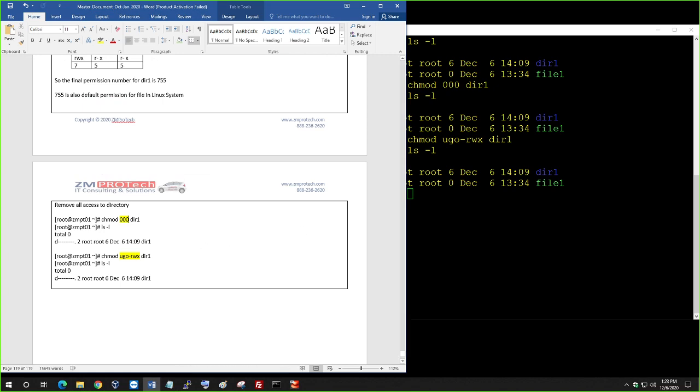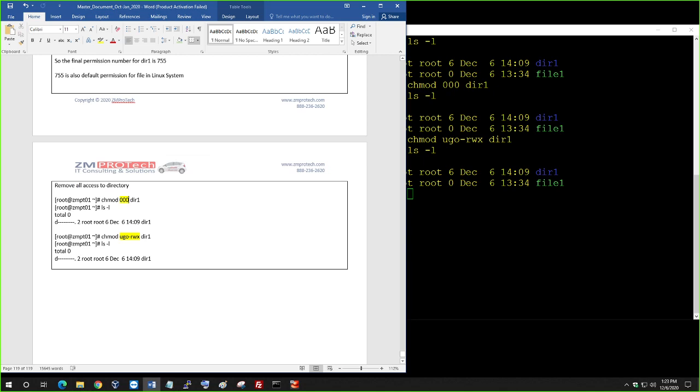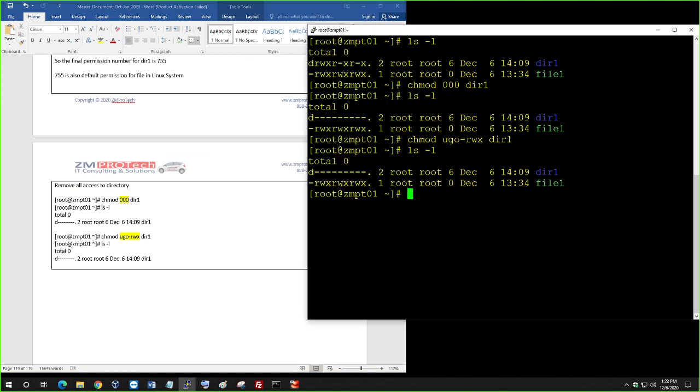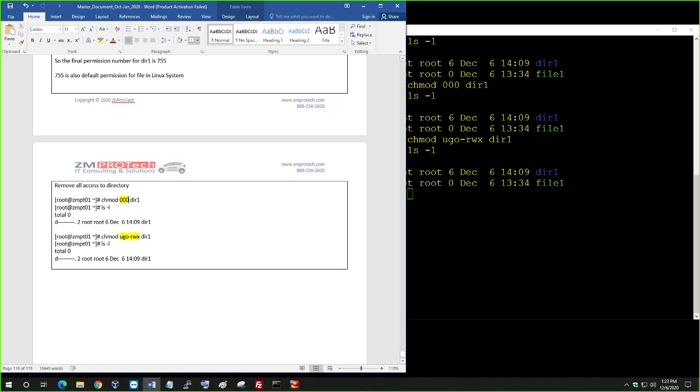Okay, so what is happening now is, if I do ls -l, all the permissions are gone. But regardless, root has unrestricted permissions, okay?